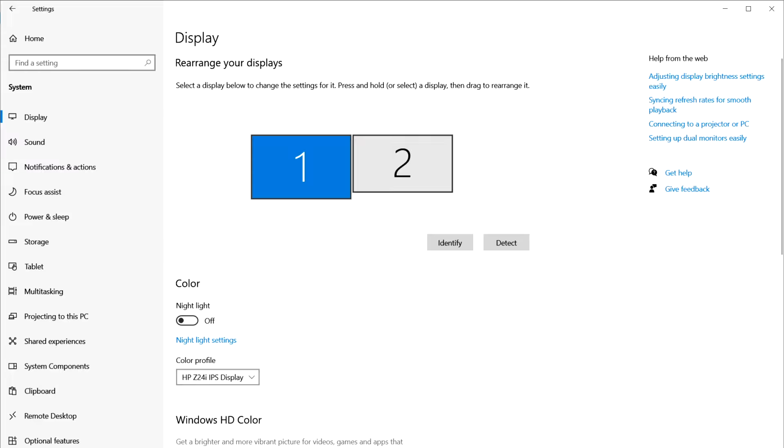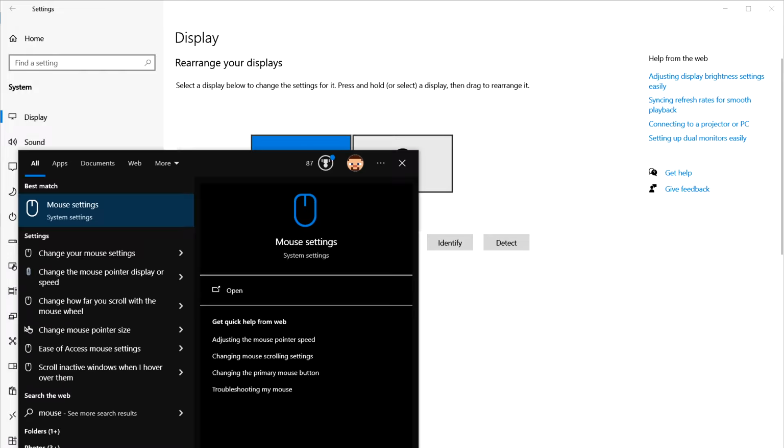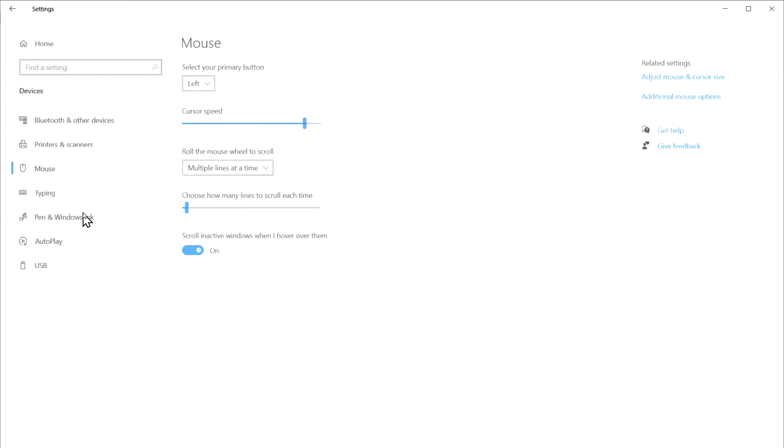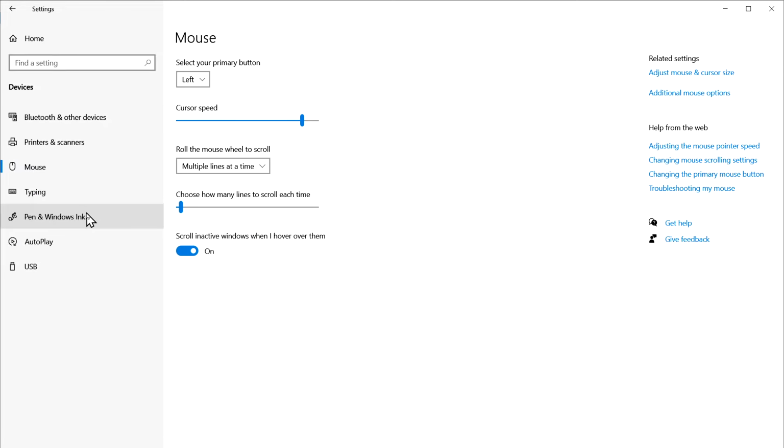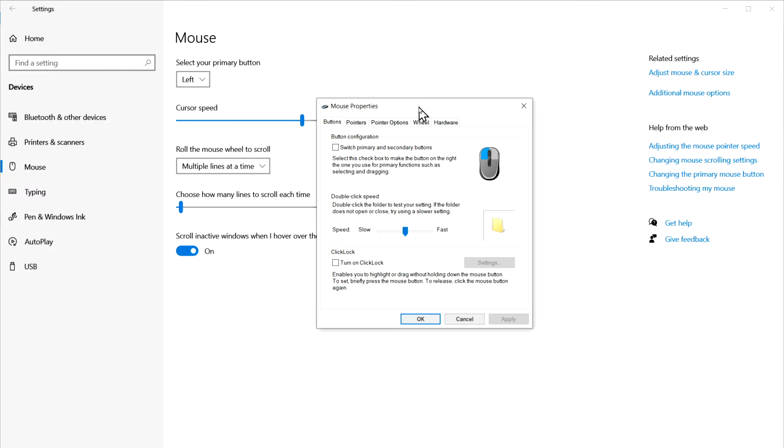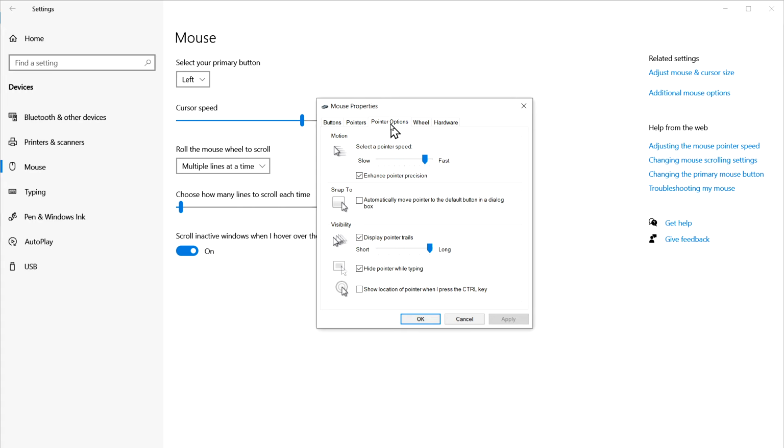To do that, go to Control Panel and open Mouse Settings. One way to do this is to search Mouse and click Mouse Settings. Then click on Additional Mouse Options from the right. Select Pointer Options tab. Uncheck Display Pointer Trails. Hit Apply and then OK.